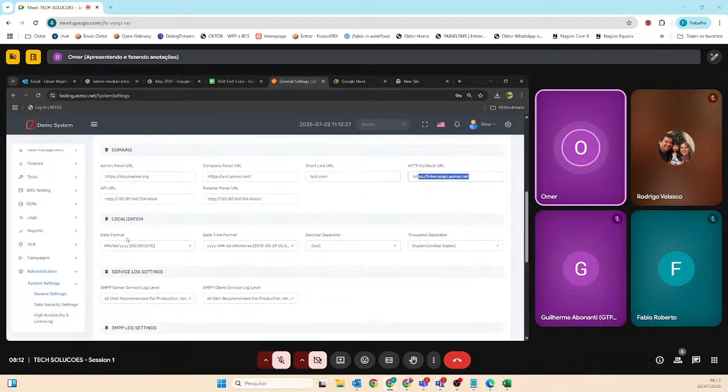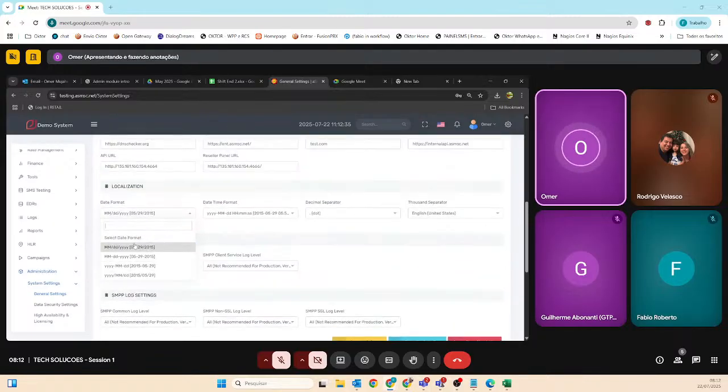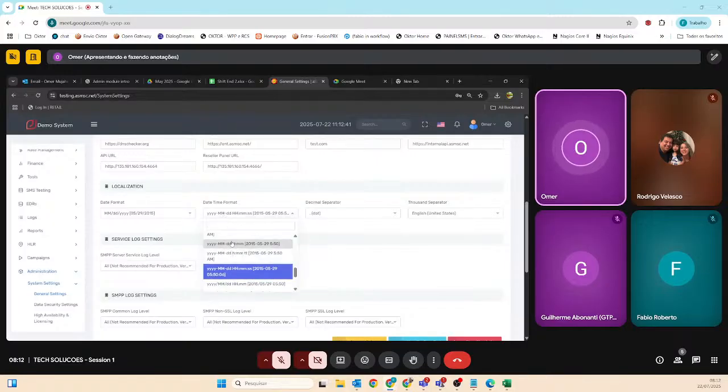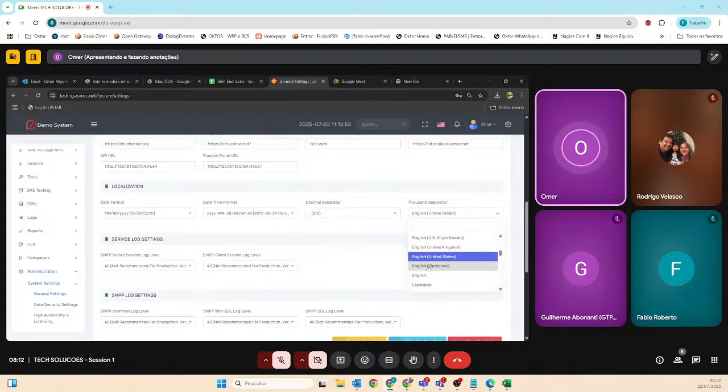After that, we come to localization. Localization means what format you want for your date, month, days, year. You can set it custom, whatever you like. After that, we have the date time format. You can similarly, as per your liking, change it to whatever you want out of the following options. Decimal separator can be set to dot or a comma. Similarly, we have the thousand separator. We can set it whatever we want.